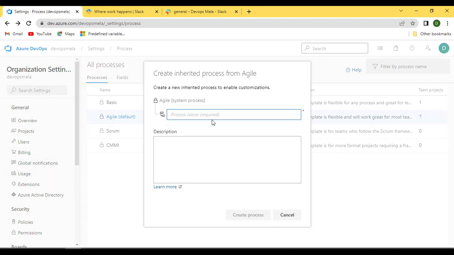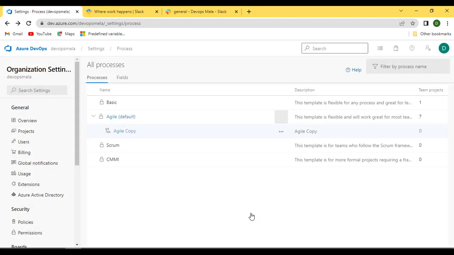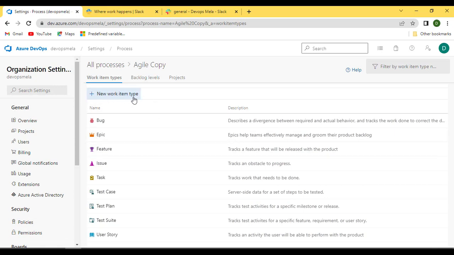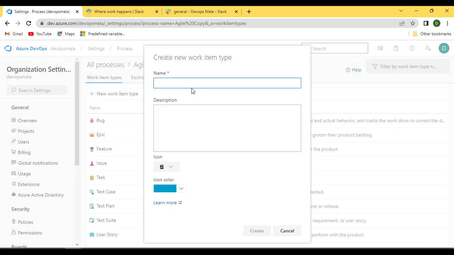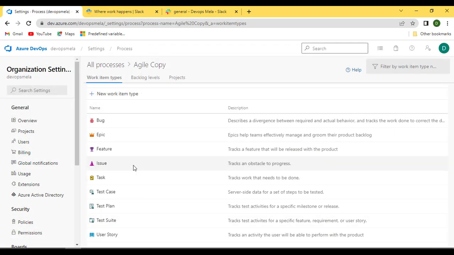So let me name it as Agile copy so that we know what exactly we are doing. So this is a copy of an Agile process. Let's give a description. Let's copy paste the same thing. So basically I got a new process added which is a copy of my existing Agile process. Now when I go inside this, if I want to add a new work item, I can simply click on it and I can add a new work item. Or if I want to go and edit the existing work item, like for an example user story, I can come down to user story.